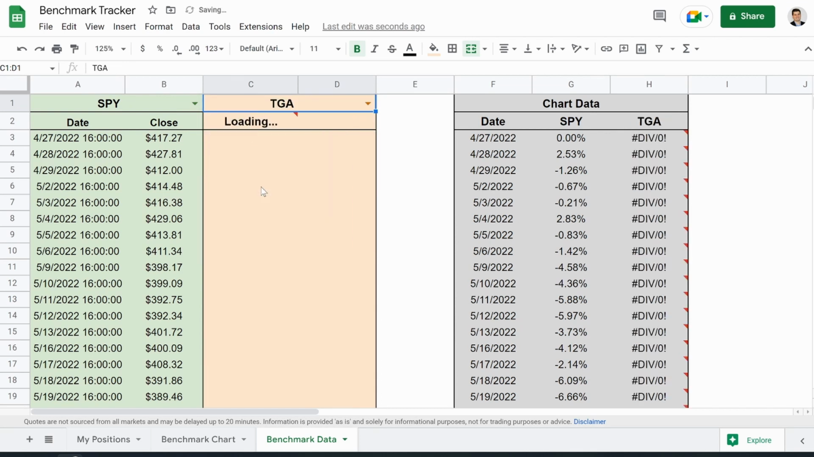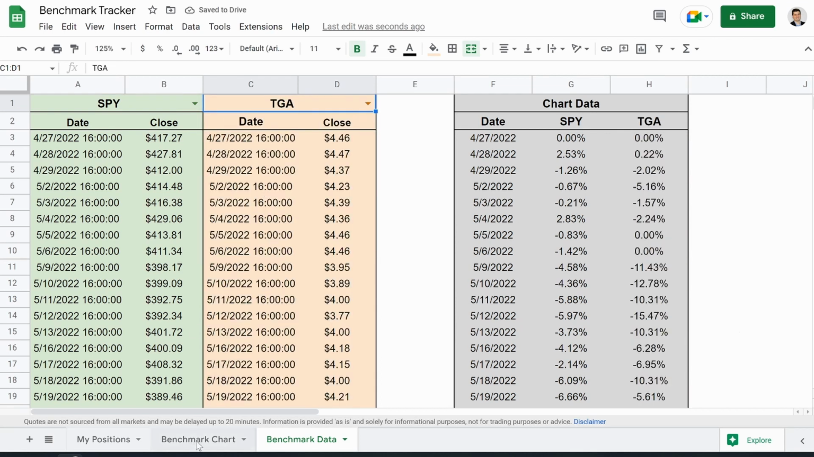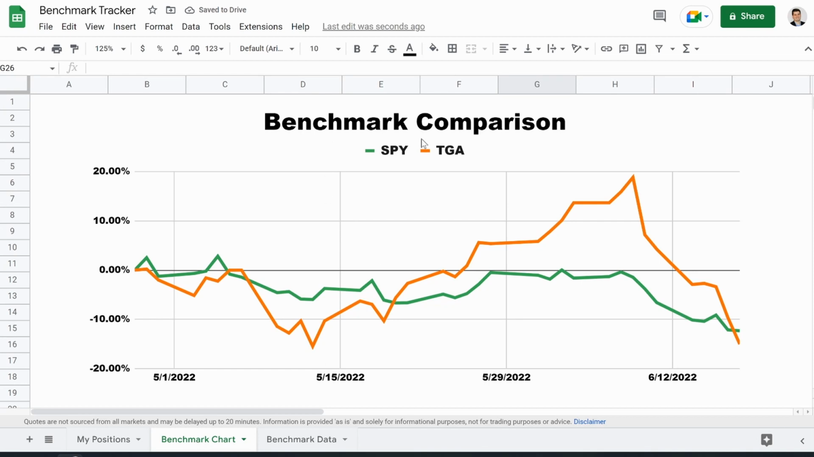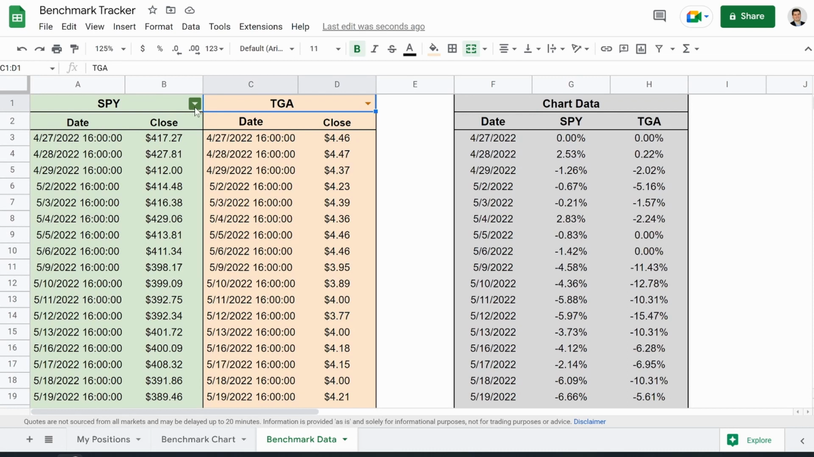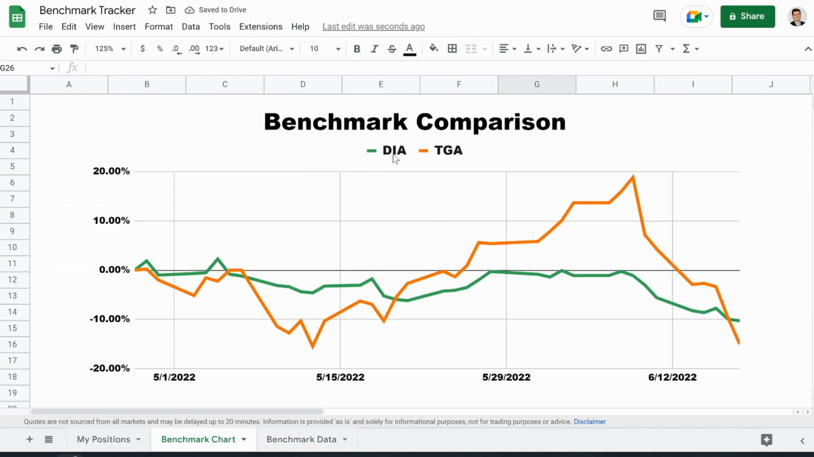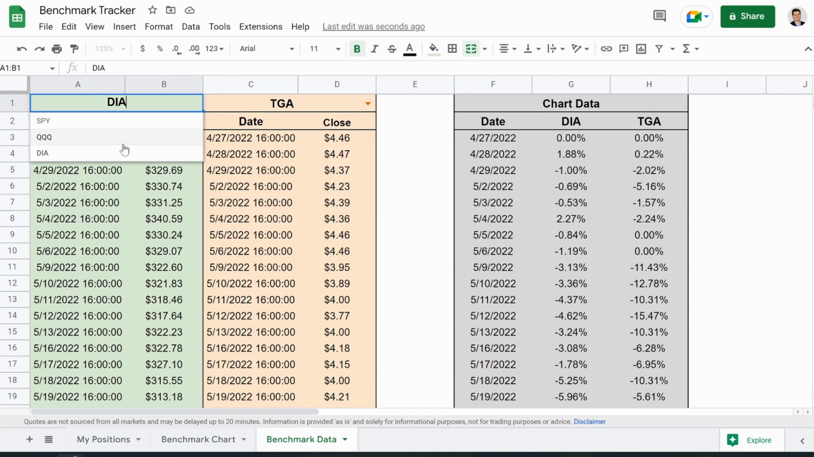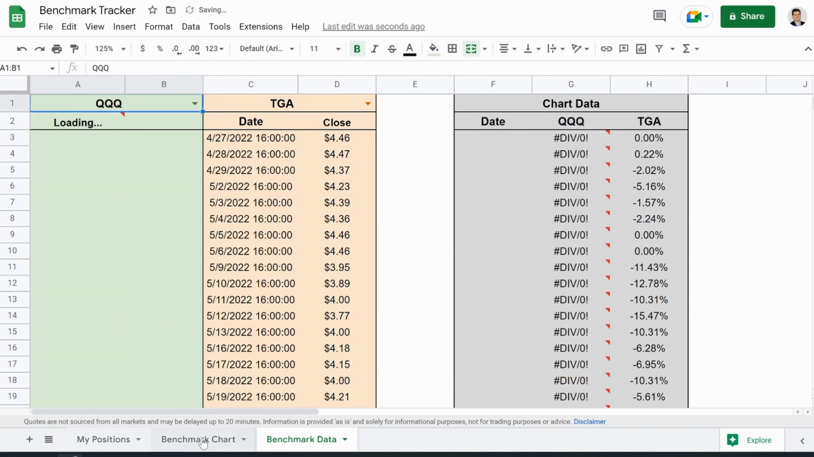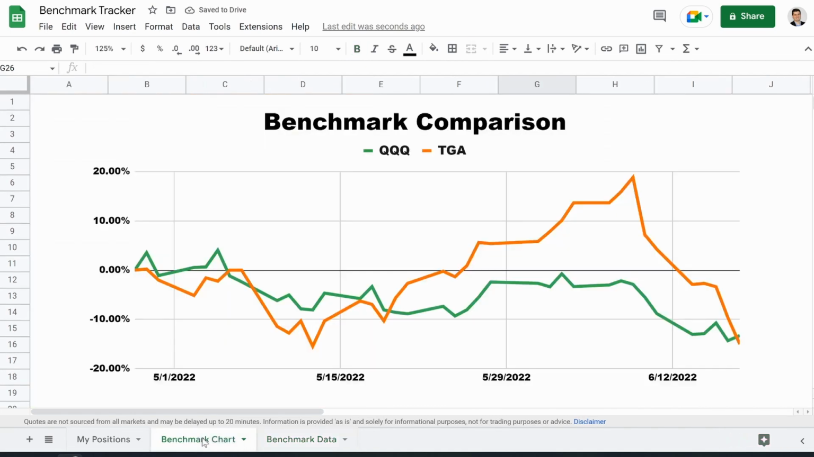How about TGA? And then we can go back to the benchmark chart, and then you can see here's TGA compared to the SPY. Maybe we want to compare it to the Dow Jones. So then we just switch that, and then everything will update. And then there you go. There it is compared to the Dow Jones. And then, of course, the QQQ, which has suffered the most in this bear market. And you can see the price updates accordingly.